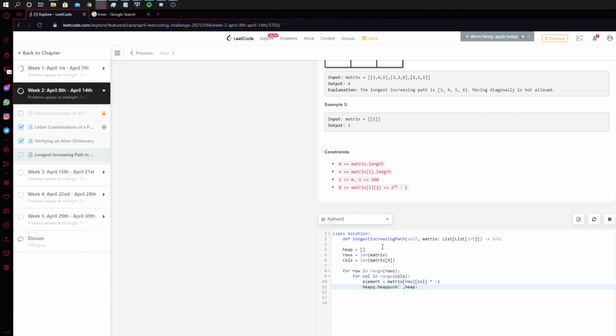Okay, so we want to push in. Wait, we don't. Yeah, we want the index. That's all we care about. No. I think heap is the first argument, and then is it value? Yeah. Okay. So then the index we care about. You just do a tuple. It'll be row col. Okay, yeah, I think that's fine. Let's print out the heap and see how it looks.